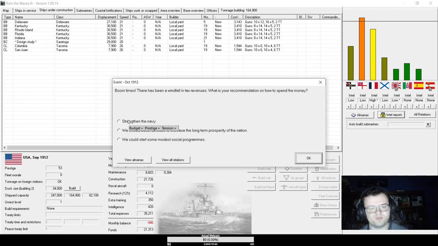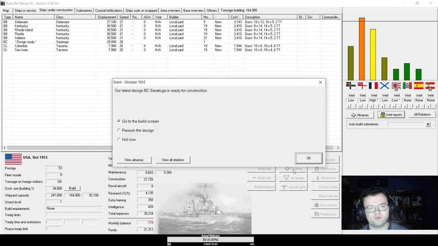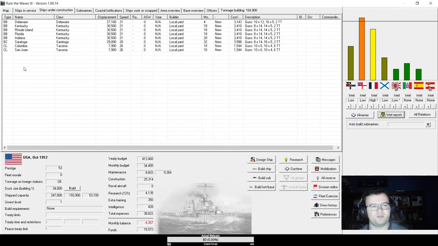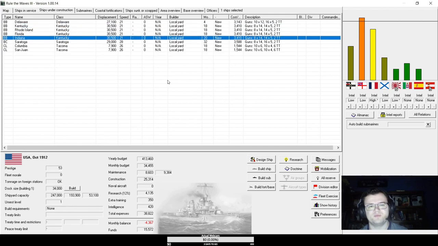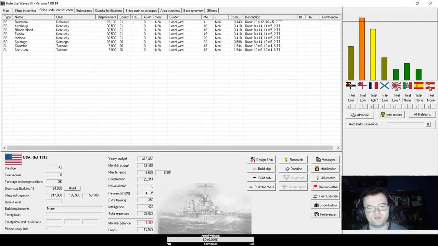Windfall and tax revenues, that's fine. Build some railroads. Okay, these are ready. I'm going to lay down 2 Saratoga class. We can't actually afford that. I'm going to lay down 1 Saratoga class battlecruiser for now. I wish I could build more, but not while we're also building 5 battleships, it would seem. We'll have to wait for Delaware to be completed, and then we'll be able to build another one, at least.